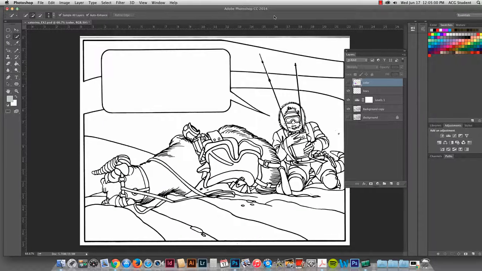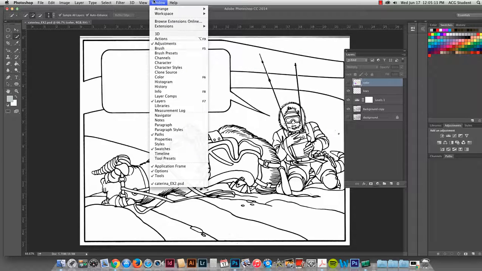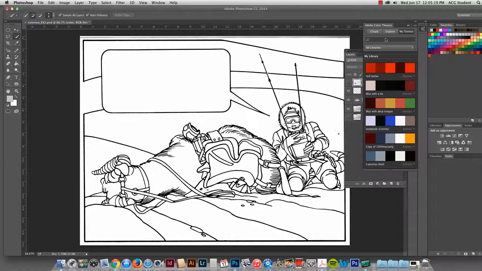In Photoshop, in Creative Cloud, so in the CC version, it's a little different from the CS6 version. You want to make sure that you are signed in. Under the Help menu, and then go to Window, Extensions, Adobe Color Themes. Now, you can look at your library, and you'll see in my library, I have a lot of different themes.